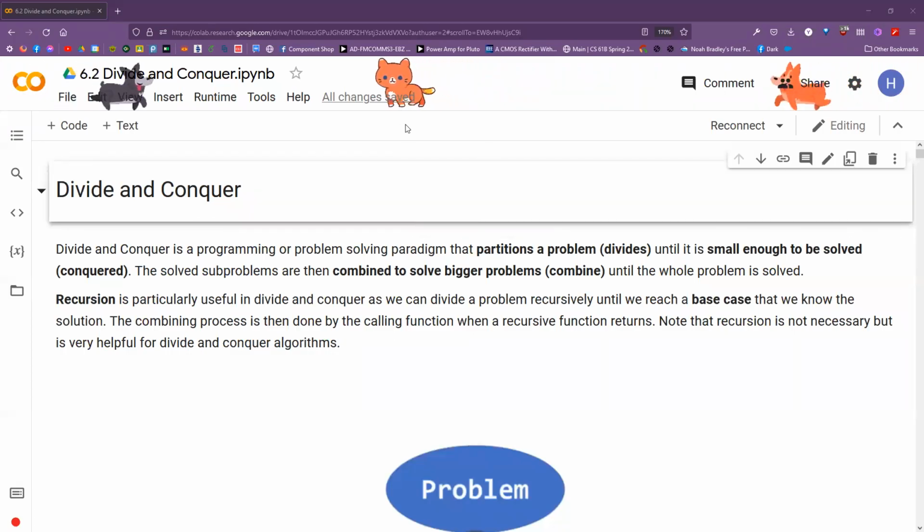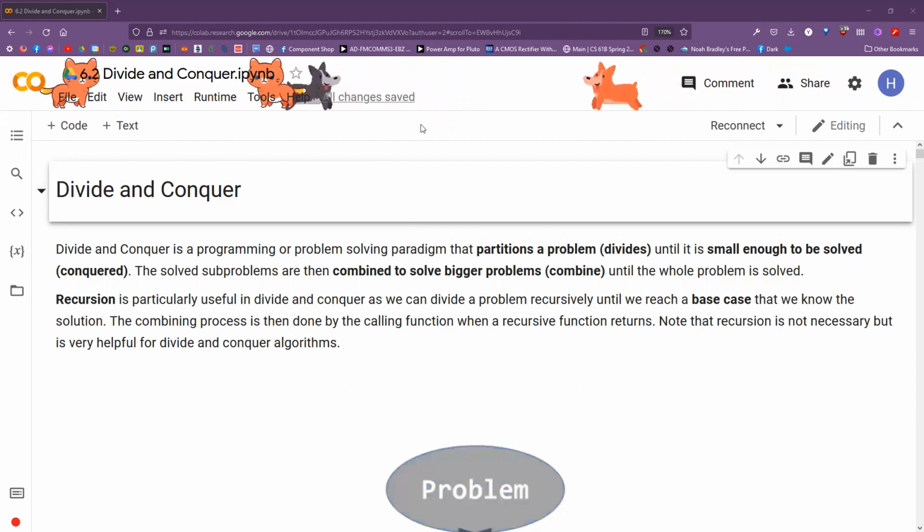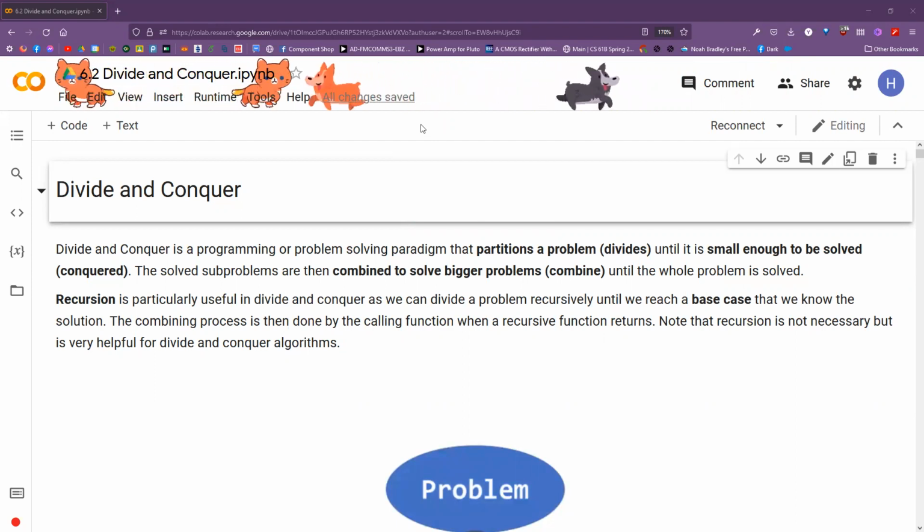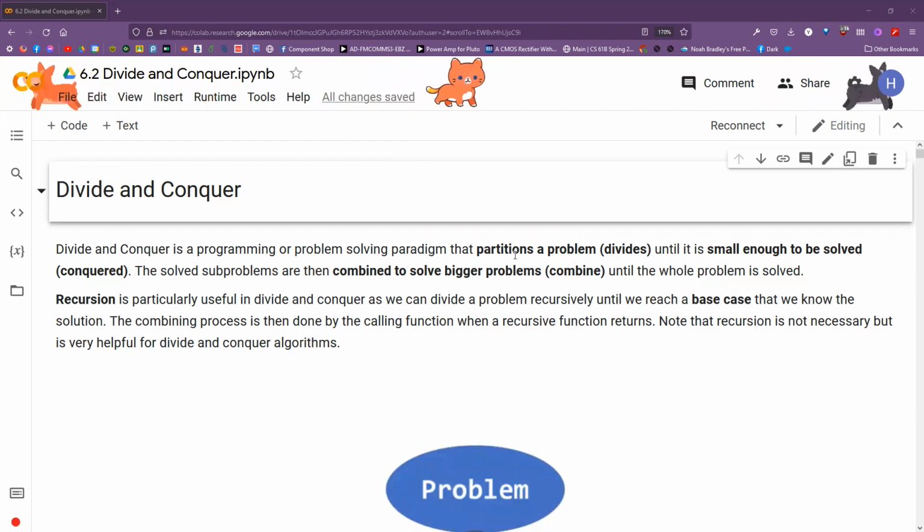Okay, welcome to the first video for the week on our topic, Divide and Conquer. Divide and Conquer is a programming or problem-solving paradigm that partitions or divides our problem until it is small enough to be solved or conquered. Then our solved problems are combined together to solve the bigger problems.